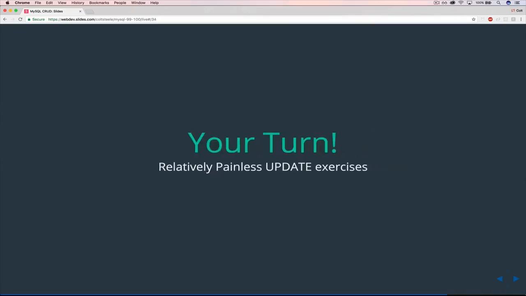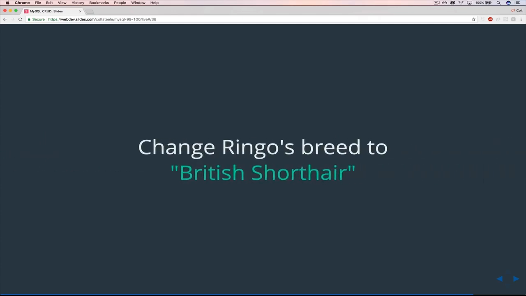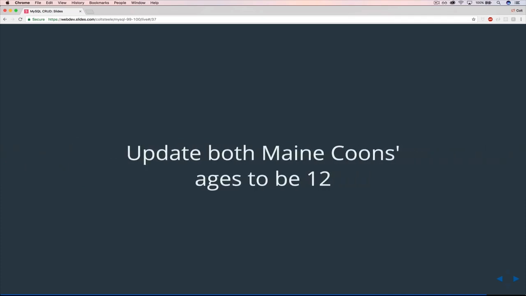We have a couple of pretty painless, I hope, update exercises. They should be pretty quick. So the first one here is to change Jackson's name to Jack. Once you've done that, you can move on to the next one, which is to change Ringo's breed to British Shorthair. And then finally, update both Maine Coons' ages to be 12. So there are two cats that have breed of Maine Coon, make them both 12. Okay, so in the next video, we'll talk about answers.